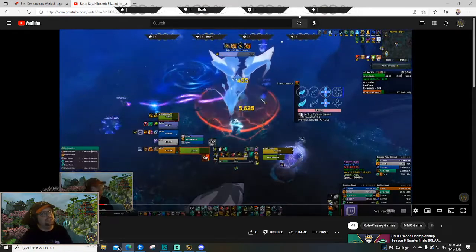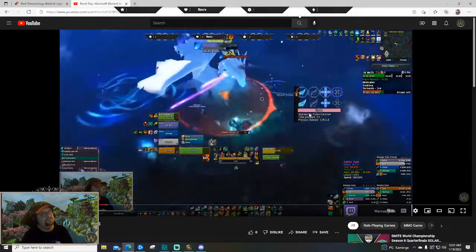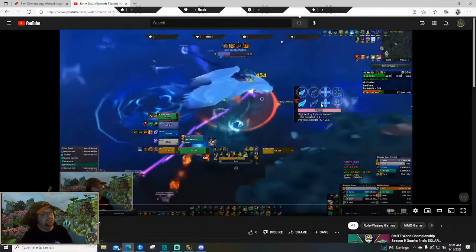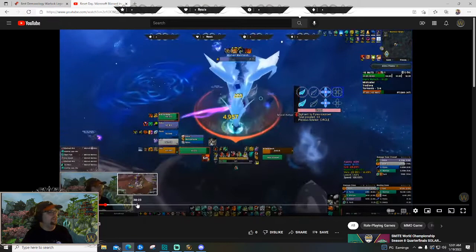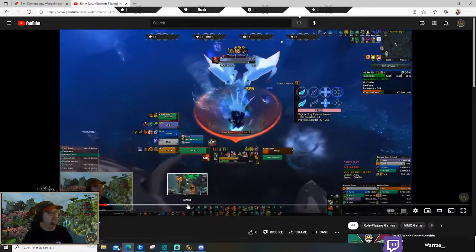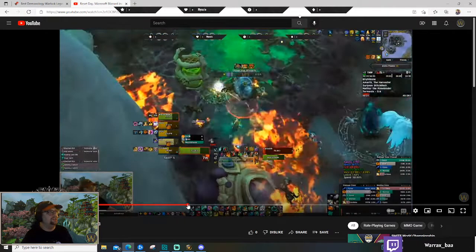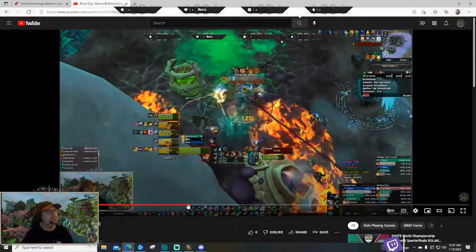And you can see this is the Mists of Tirna Scithe tracker. I'm going to adjust the positioning just a little bit. Let's see, what else do we got? Let's go ahead and fast forward, see if there's anything that shows up. I don't think there's going to be anything new in Necrotic Wake.